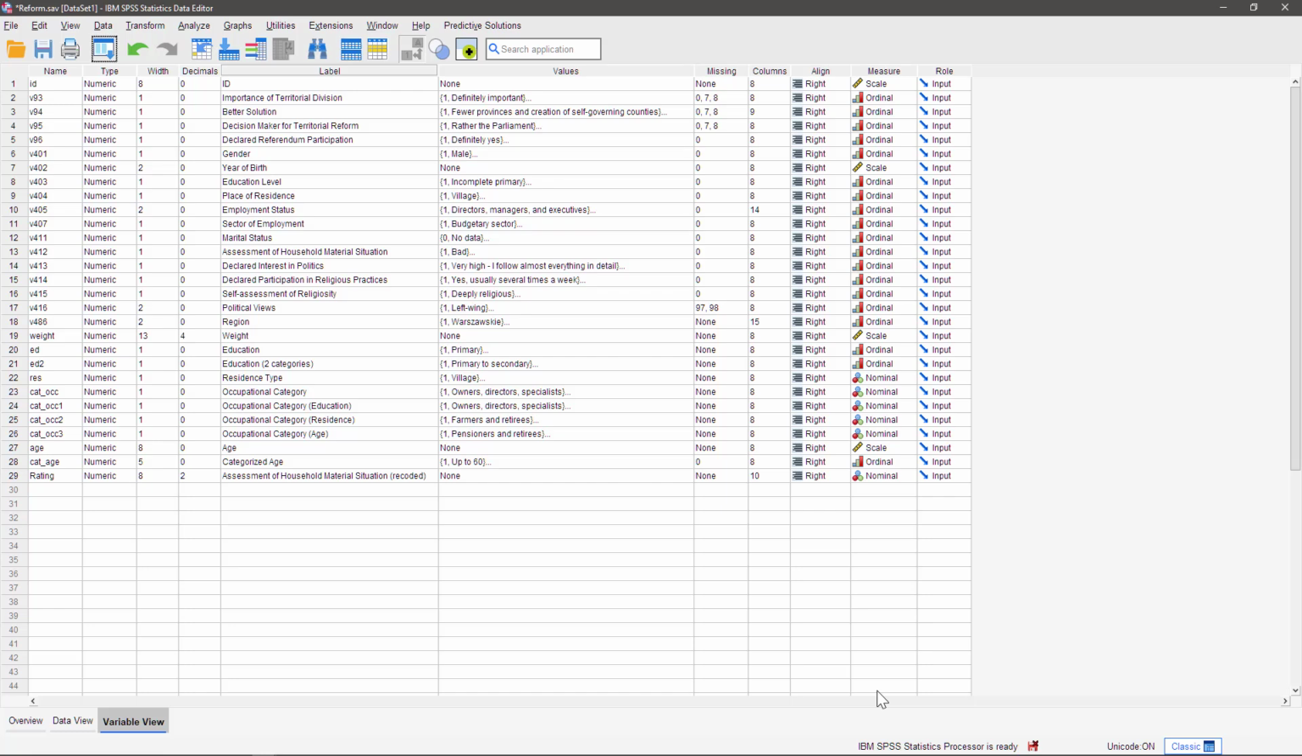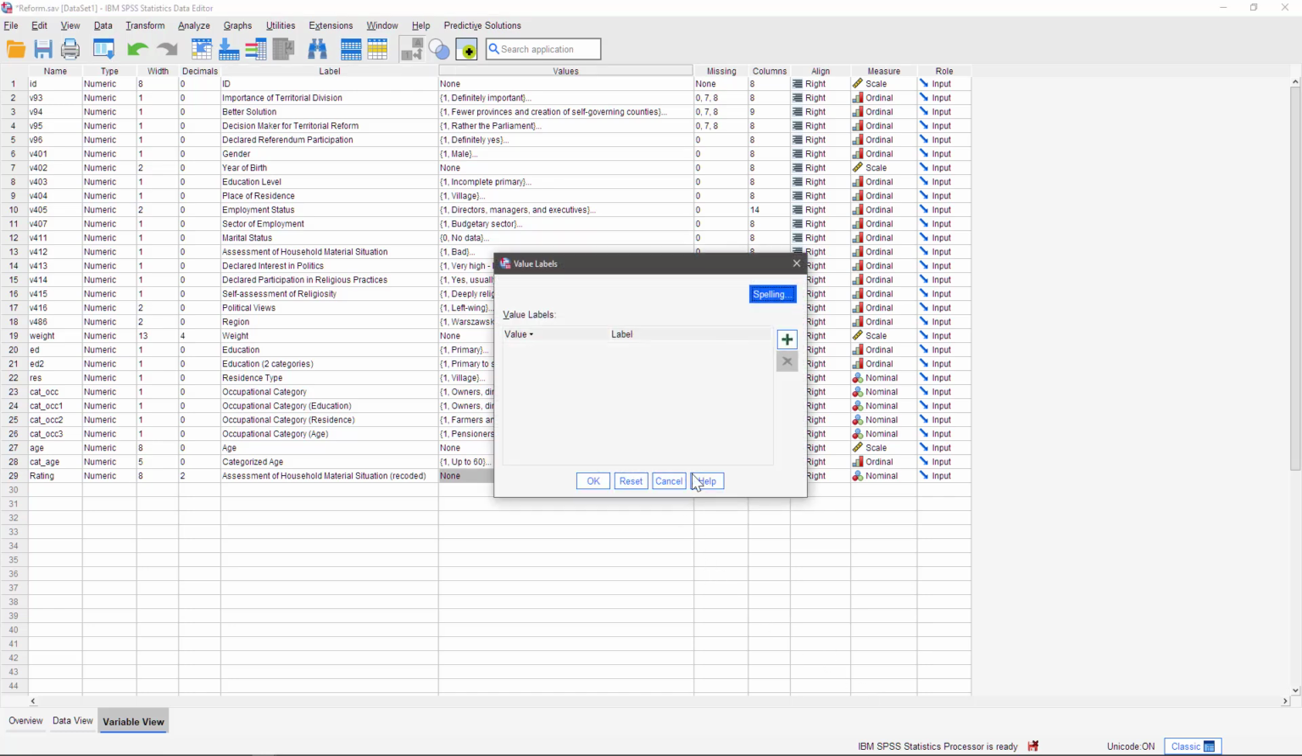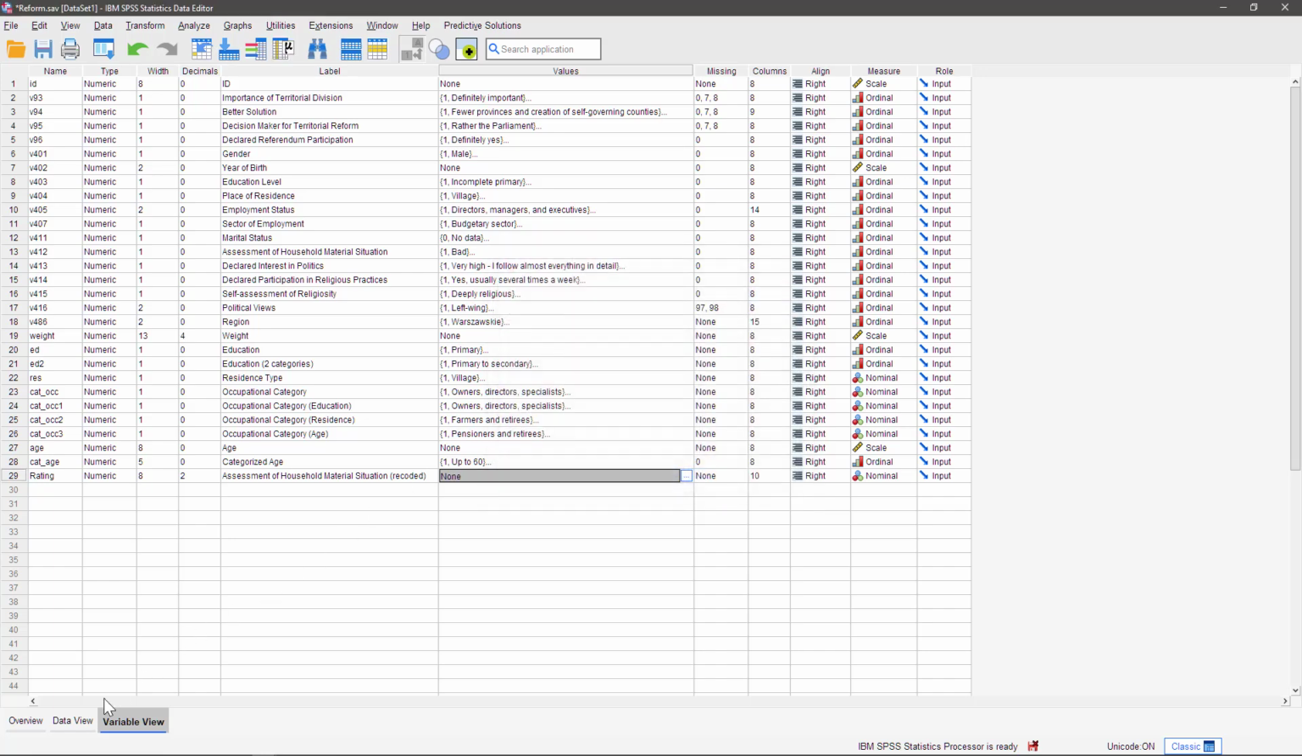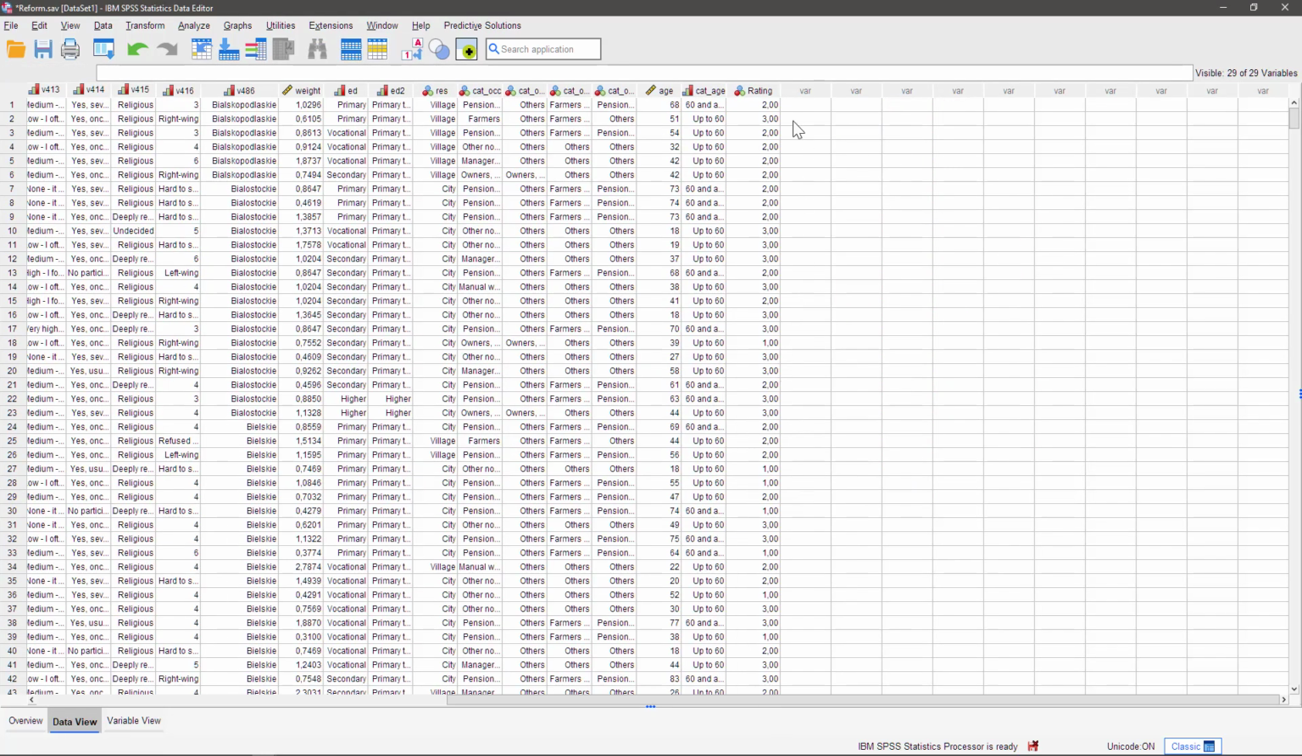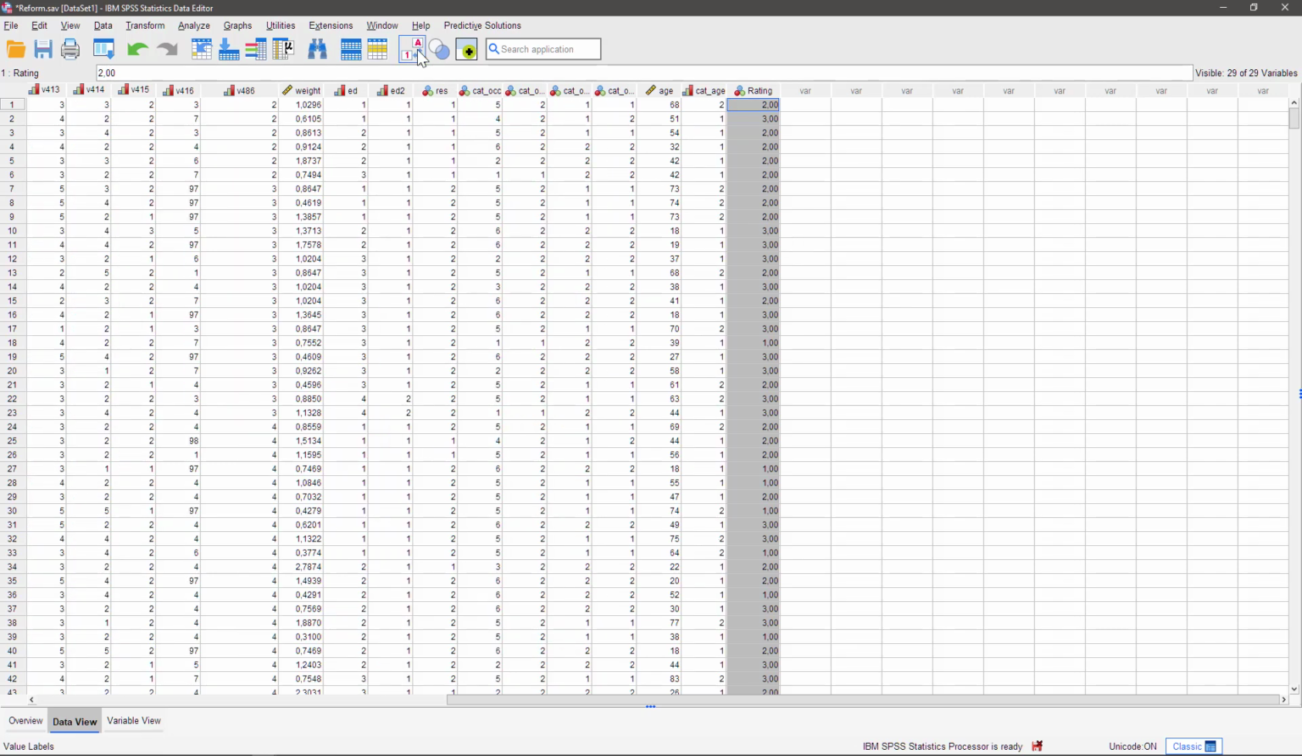We have recoded the variable V412 into a new variable called rating, which takes values from 1 to 3. The first category of the new variable indicates people who rated their situation as bad or rather bad. The second category includes those who rated their situation as neutral, and the third category includes those who declared that their situation is rather good or good. These values, as we look at the data, do not have labels.